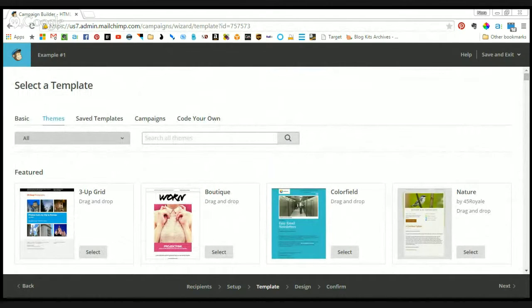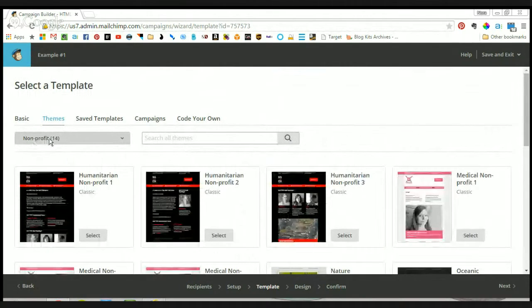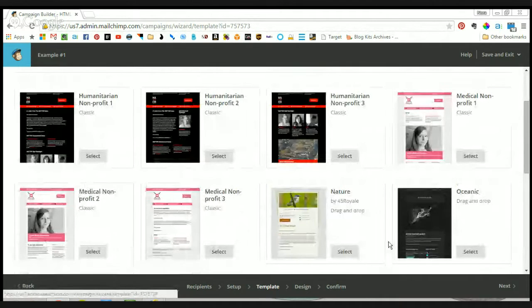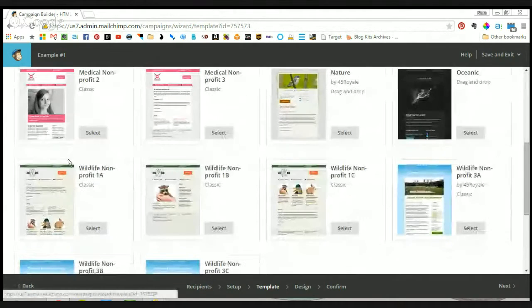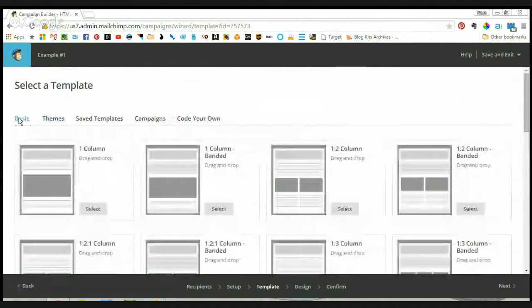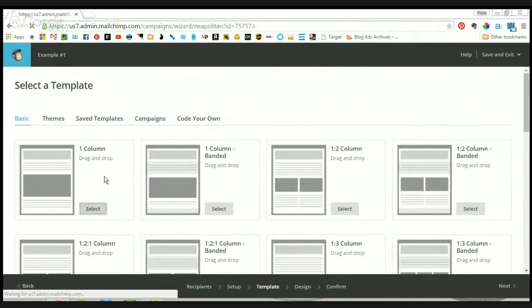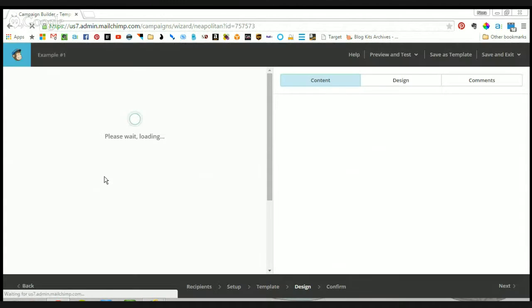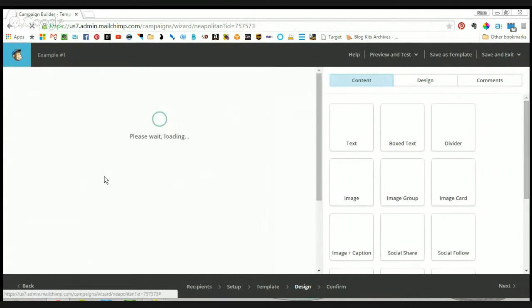So if you're a nonprofit, you can select that here and you'll see emails that are often sent by nonprofit organizations. So I'm going to go with just a basic theme. We're just going to do this very first one. Just keep it super simple so I can show you guys all of the elements.